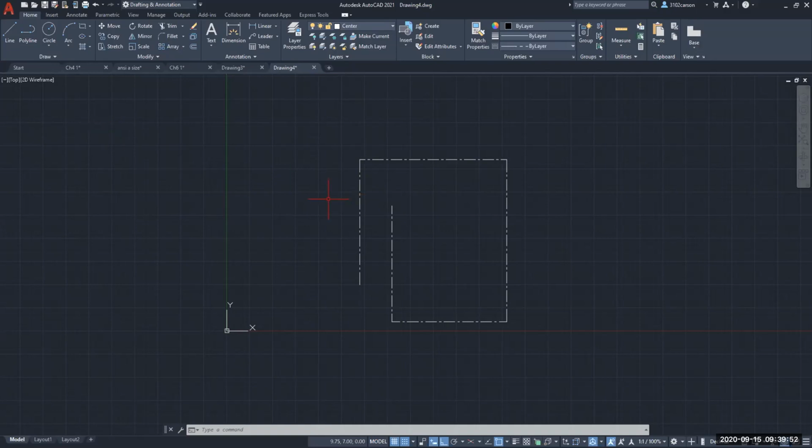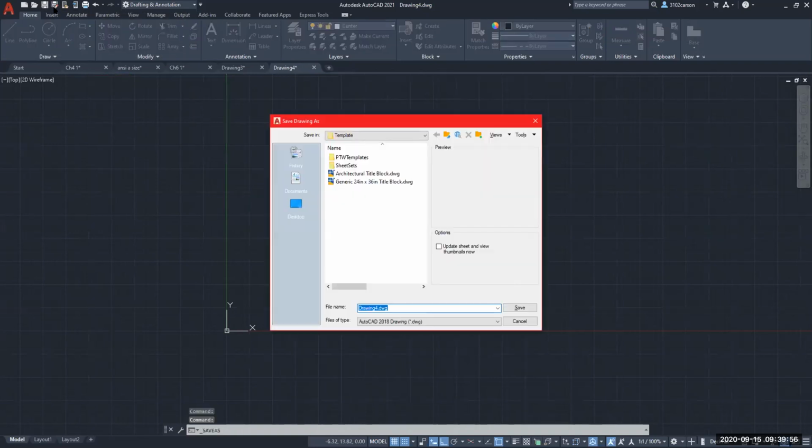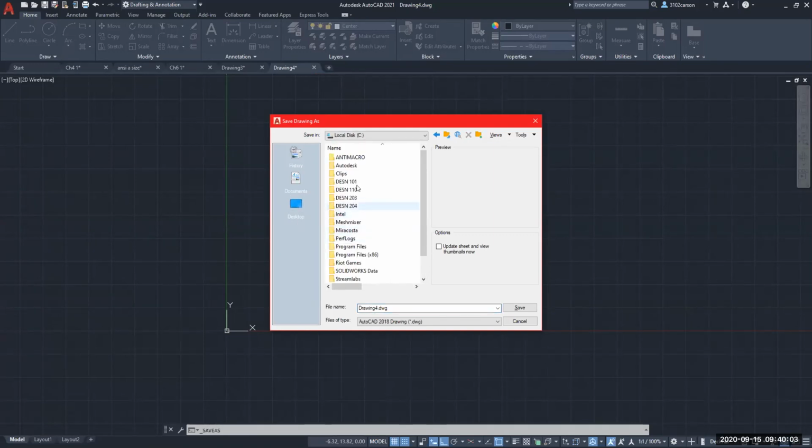Okay, so if I save this, you have to save as. So if I save as, and let's say I want to put it in my 110 folder. Down at the bottom, you see how it's changed it to DWG now instead of a DWT? Okay, so let's call this test. And if I hit save, right?